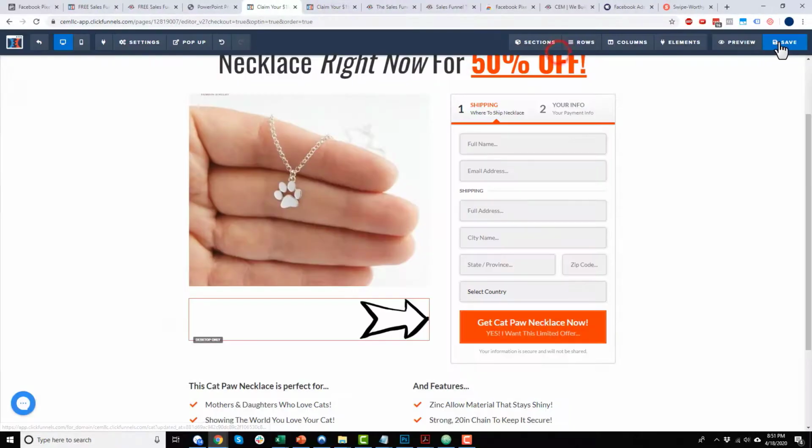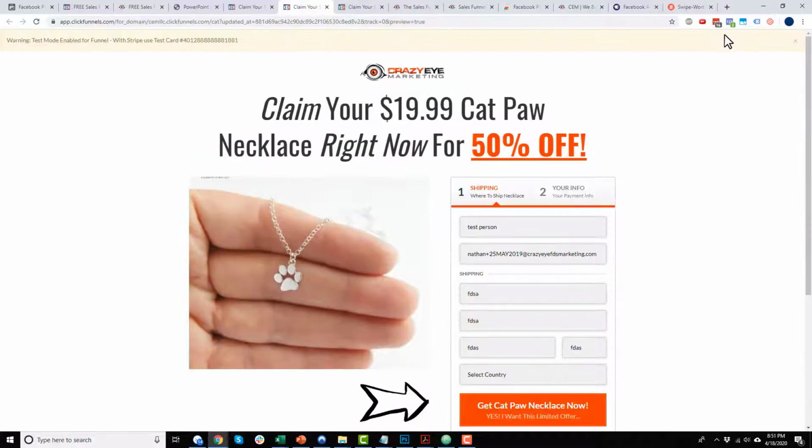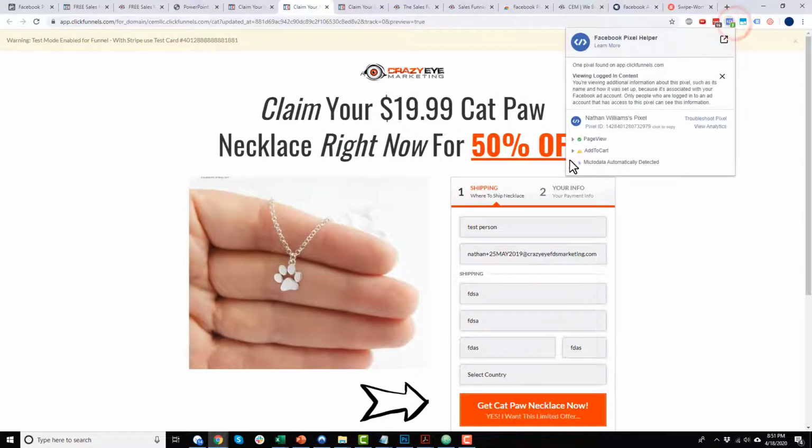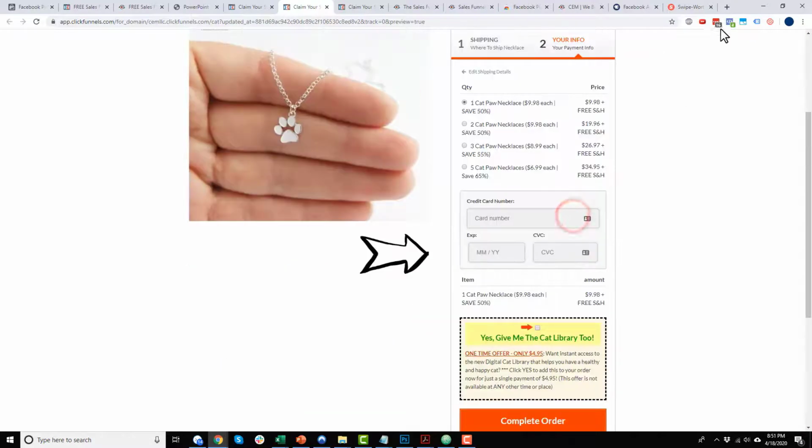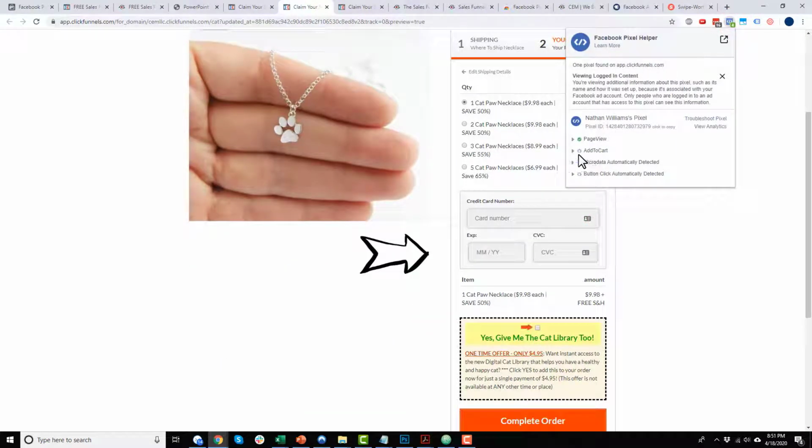So let's go ahead and close it and let me save it real quick. And then I'll go ahead and preview it. And if I look at my Facebook Pixel Helper plugin, I see that the add to cart event has a yellow triangle there. So it's on the page, but it hasn't fired yet. But if I come down here and I hit this button and then I come back up here, we see the add to cart event has fired now. So awesome, it worked. And so hopefully you can see how handy this could be.